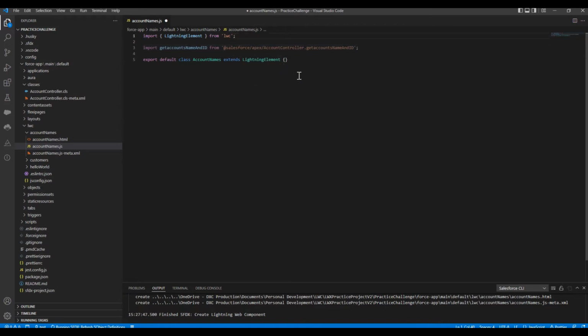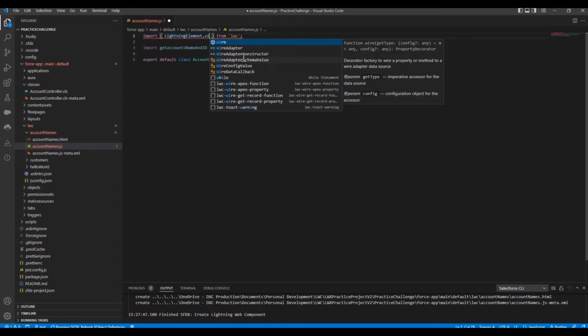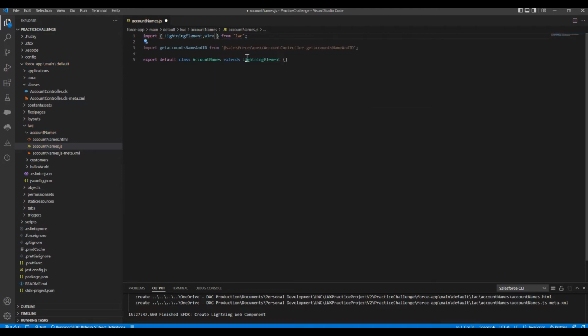Okay, but the thing is, I want to wire this method, so I need to add the wire here. This static method brings me the list of ID and name. ID is fine, but the other fields other than ID, we need to add here. We need to say what the field API name is.